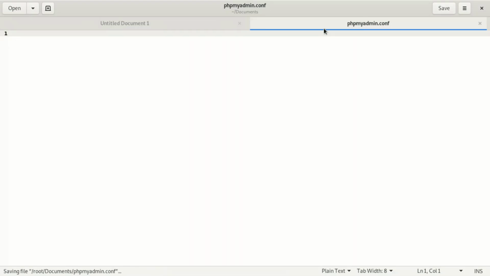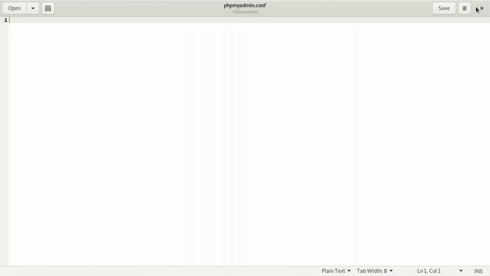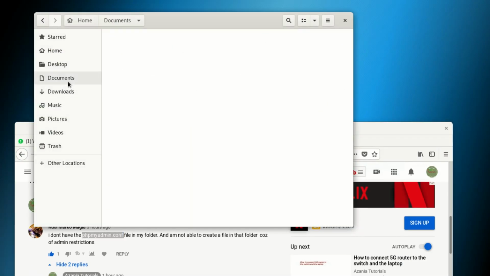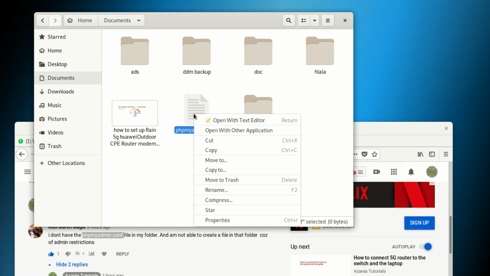You can see this is the file here. It has been saved in documents. So if I go to documents, I can get it there. You can see that file is there. Guys, those are the two ways I've managed to show you how to create a file.